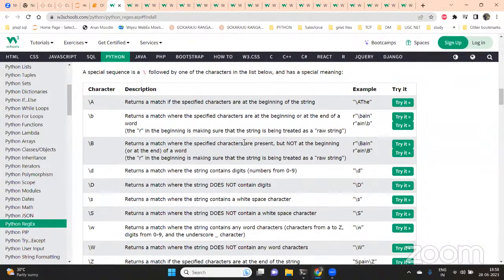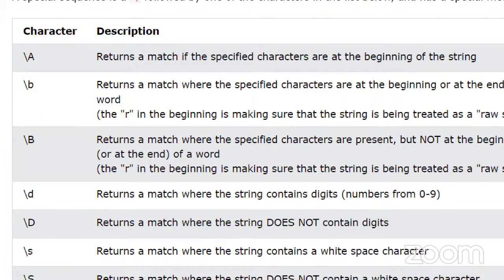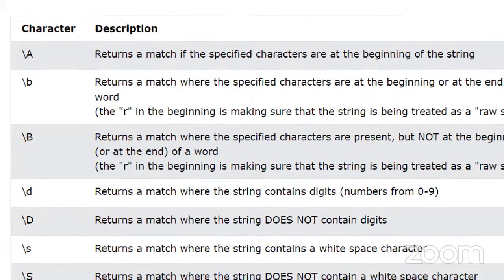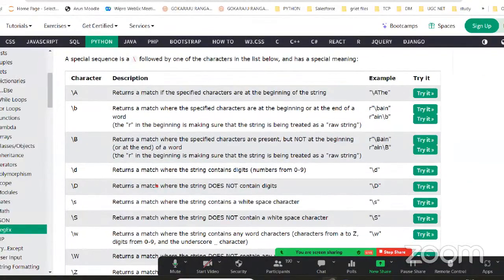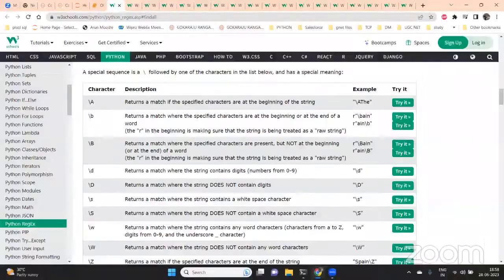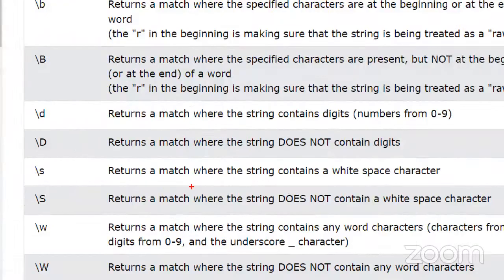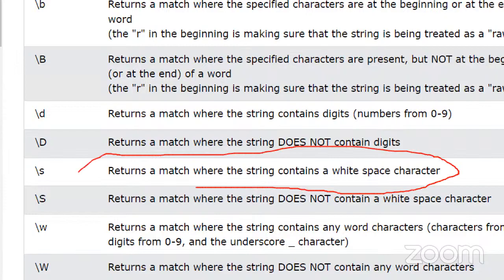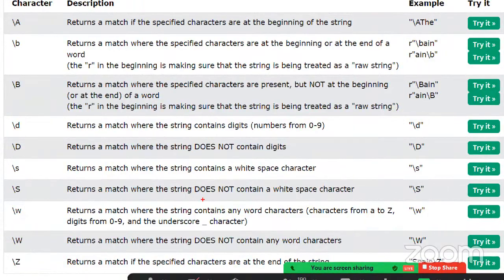Then \B returns a match where the specified characters are present, but not at the beginning or at the end of the word. So this is the reverse of the small \b. Here it will check for the given string somewhere in between, but not at the beginning or end of the given string. Then \d is for what? Digits. Returns a match where the string contains digits. Capital \D means returns a match where the string does not contain digits. \s is what? Returns a match where the string contains white space. We already saw this. Capital \S, where the string does not contain white space.